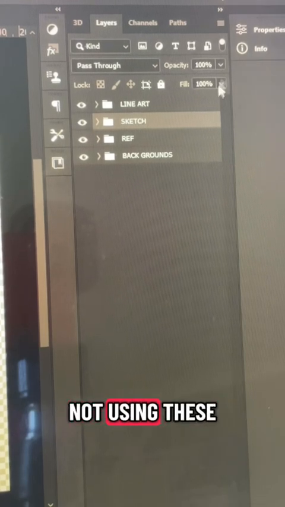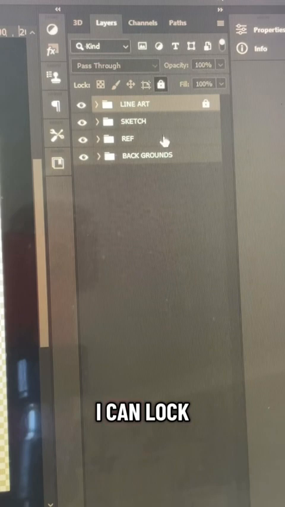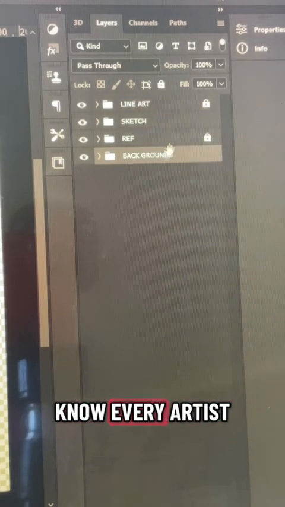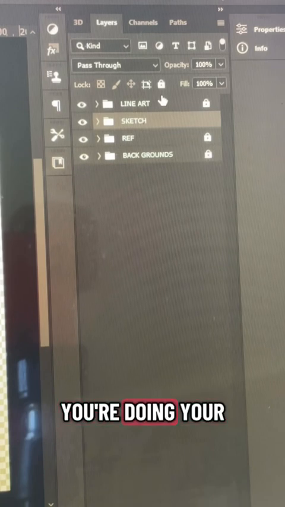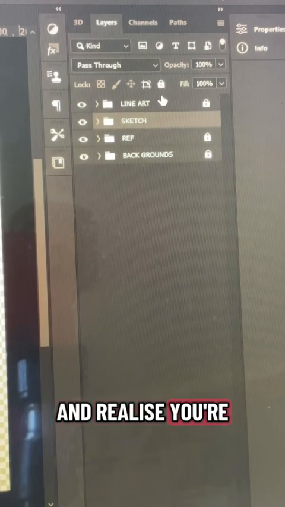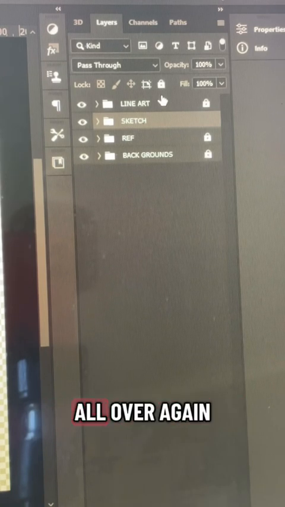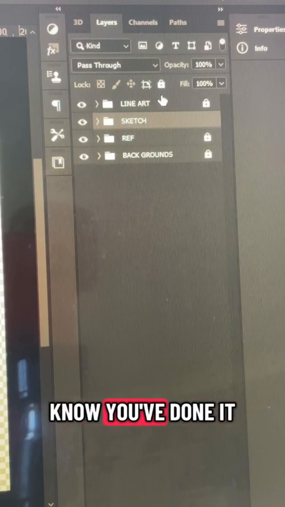So whilst I'm not using these other ones, I can lock them because I know every artist has done this. There is nothing worse than when you're doing your line art and realize you're on your sketch layer and then have to do it all over again. Don't lie, you know you've done it.